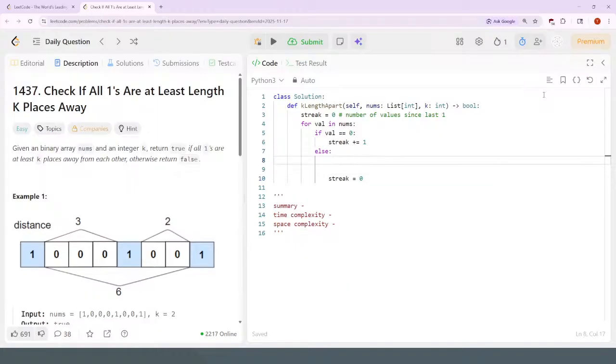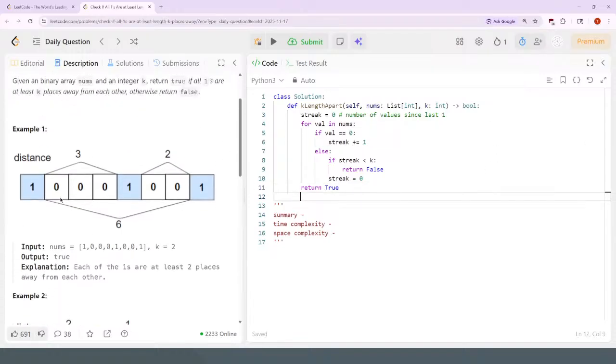If value is 1, then if the current streak is less than k, less than or equal to k or less than k, it's less than k, return false. So that means that it's closer than k away. And then return true here. Alright, so let's go ahead and just verify with a quick pass here.